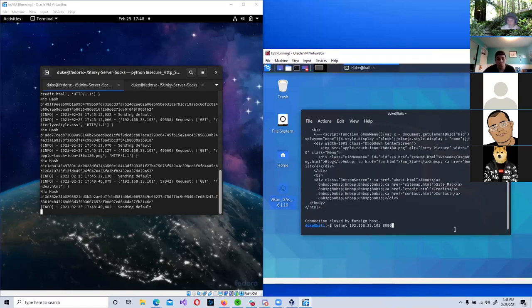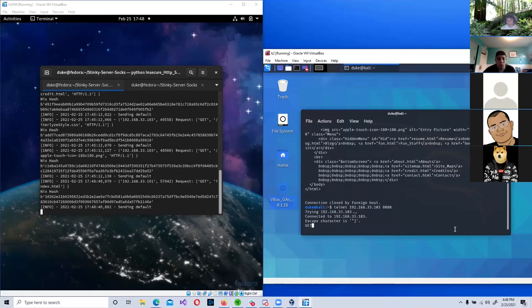Okay, now that we know we can connect on that port, we're going to try it again. We're going to try index.html. We're going to use the semicolon, and then we're going to attempt making a directory.